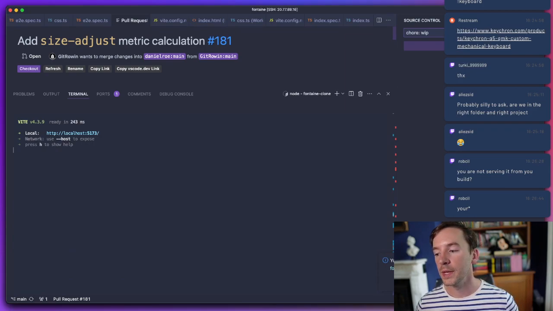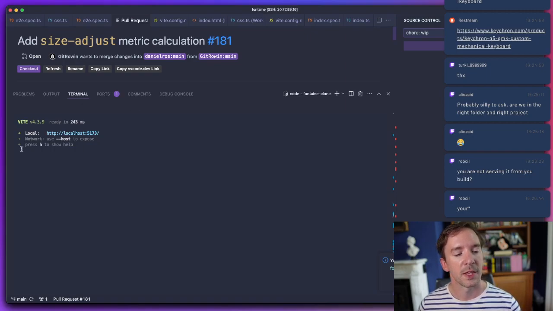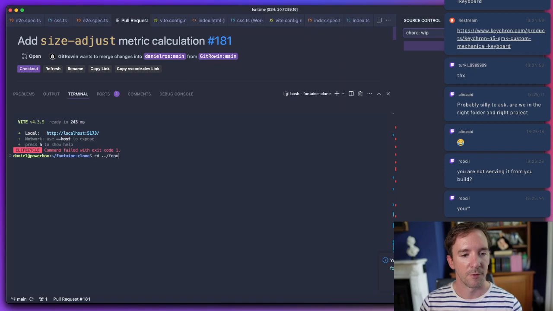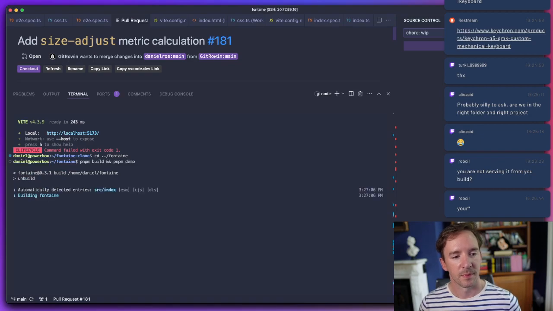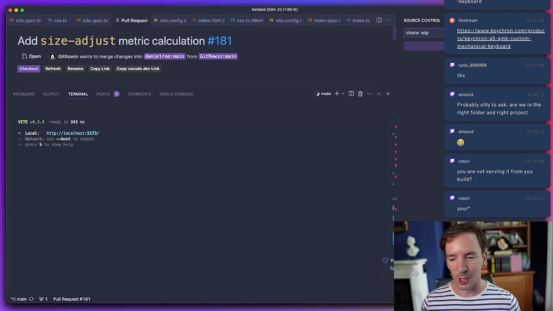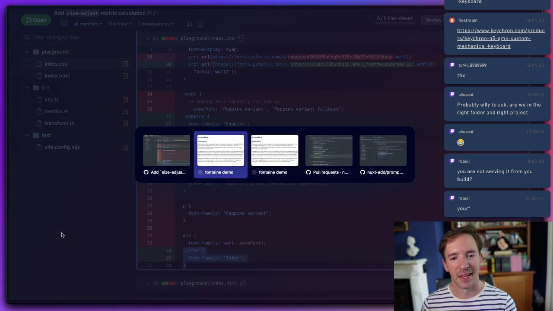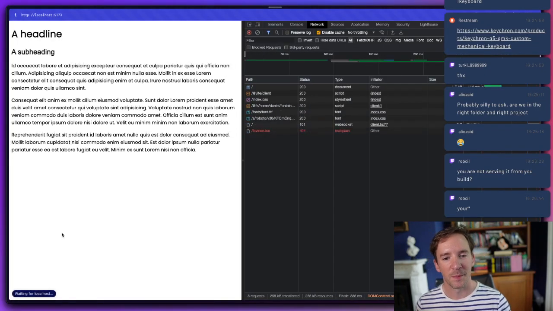I wonder if it's the build. That's a good point. That's probably what it is. It's not the Vite demo, it's the build of the Fontaine itself. Okay, let's try that. Clearly it's been a long time since I've looked at this project. Okay, so there we are. We have a build. Let's look at the demo.